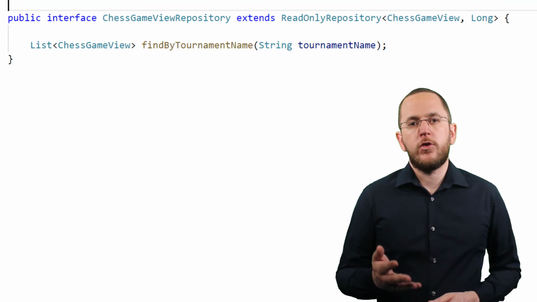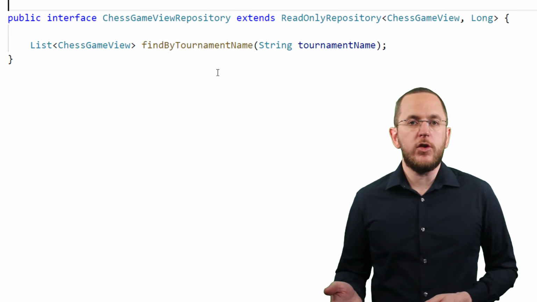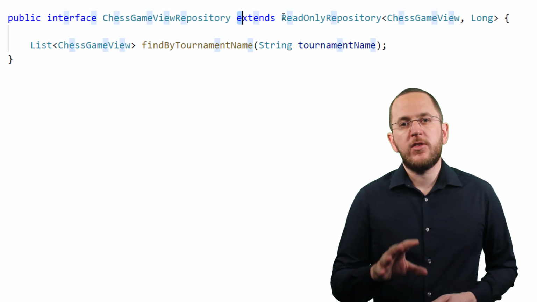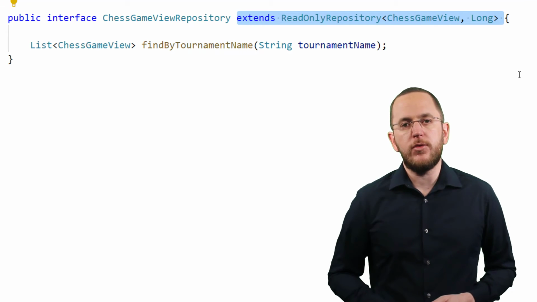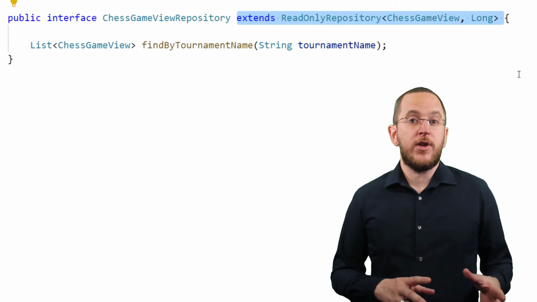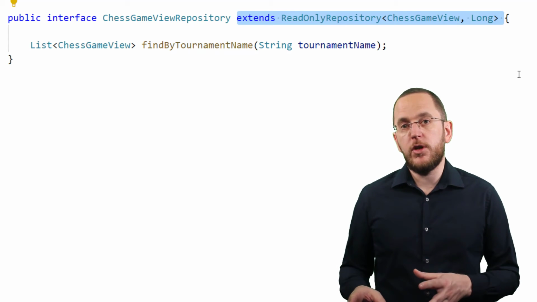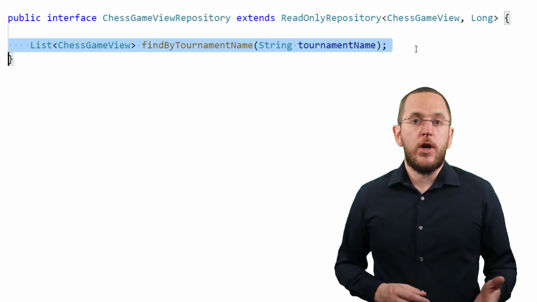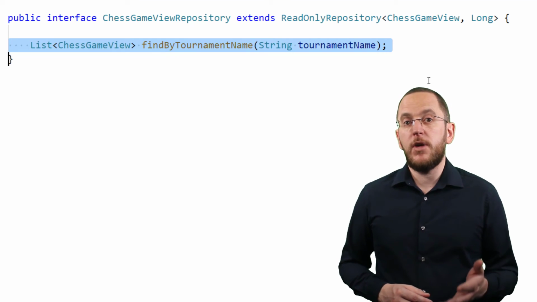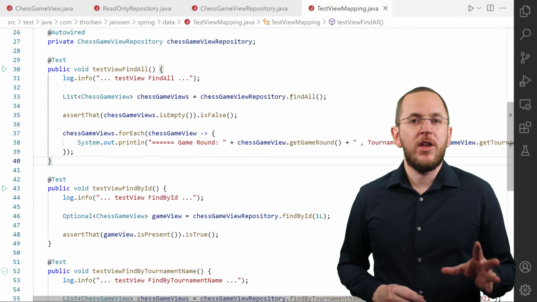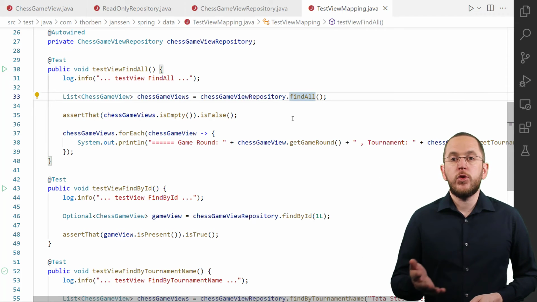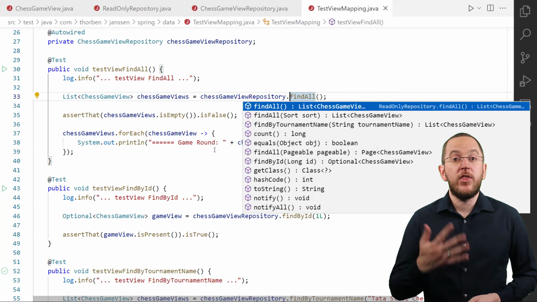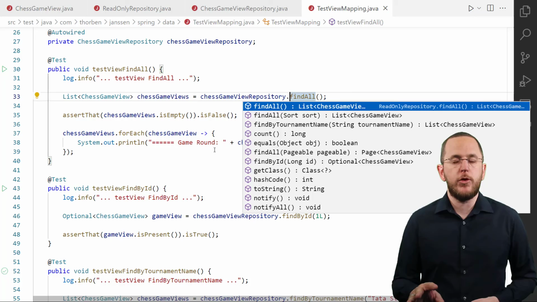Based on the read-only repository definition, you can then define your entity-specific read-only repositories. To do that, you extend the interface definition in the same way as you extend any of Spring Data JPA's standard repository definitions. As you can see here, I specified the type of the entity class and of the primary key attribute. And I also added a derived query that returns all games played in a tournament with the provided name. In your application, you can then use the repository in the same way as any of your other repositories. The only difference you will recognize is that the chess game view repository only provides the findByTournamentName and the 5 methods inherited from the read-only repository.